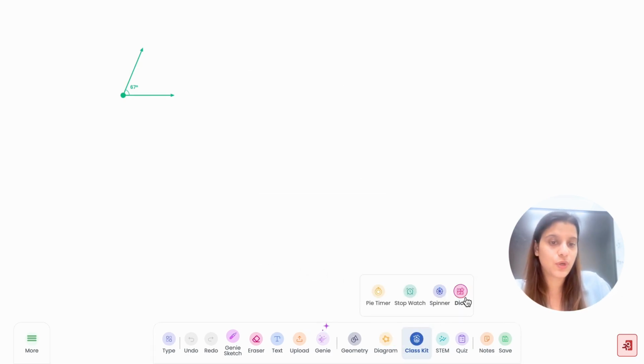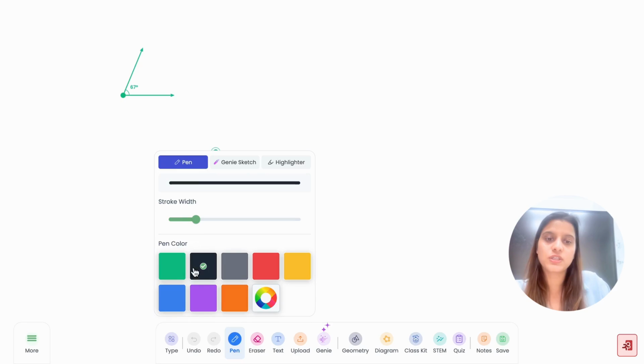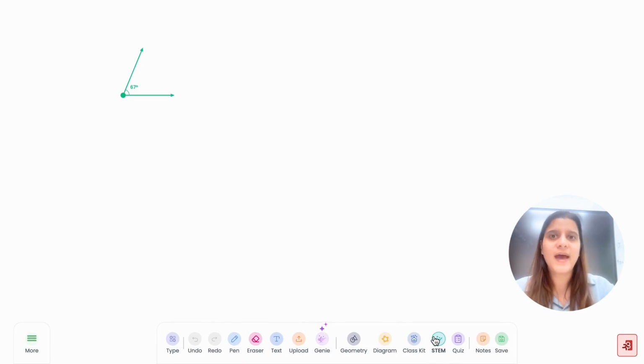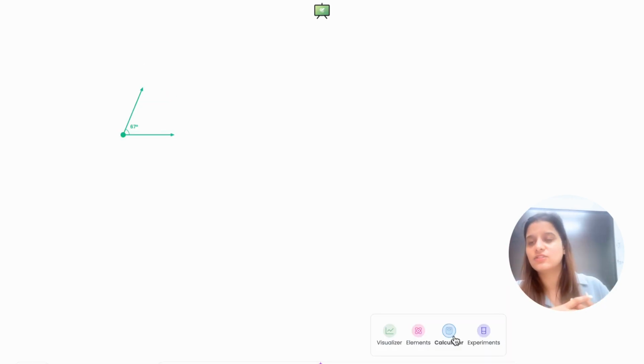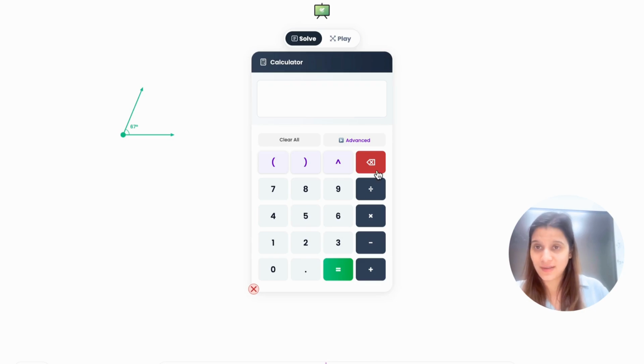We have a timer. We have different situations going on with spinner, dice. We also give you an option to ensure that you understand certain concepts. Now, this was science, which is very experimental and visual. What about maths? How do we get the class started when it's a mathematical concept? So you can go over here at calculator. You must be telling me by looking at this video that a calculator just does a calculator, right?